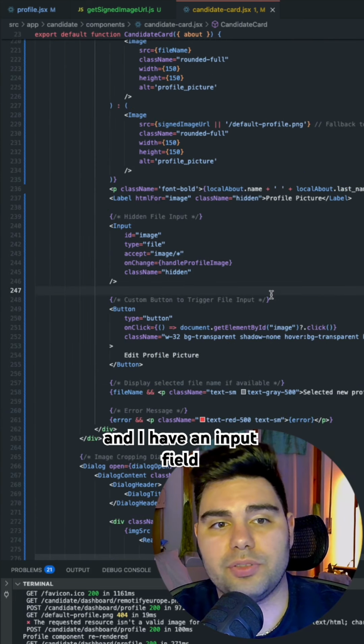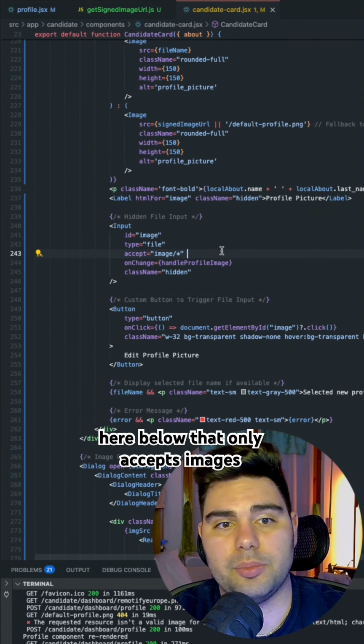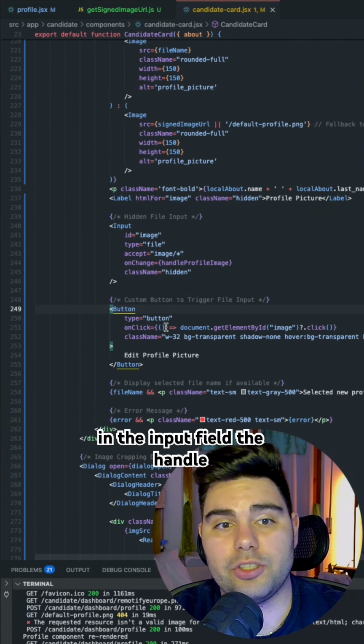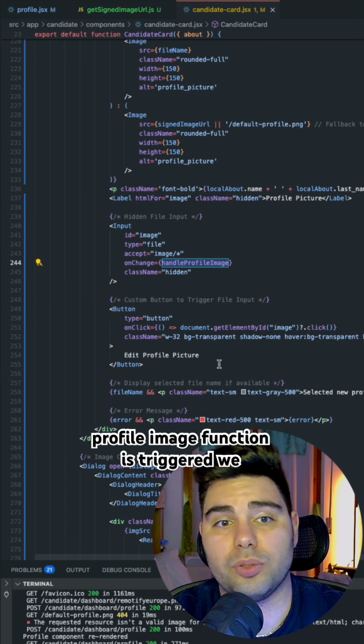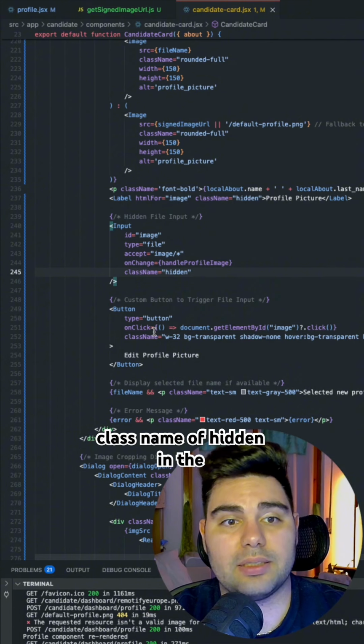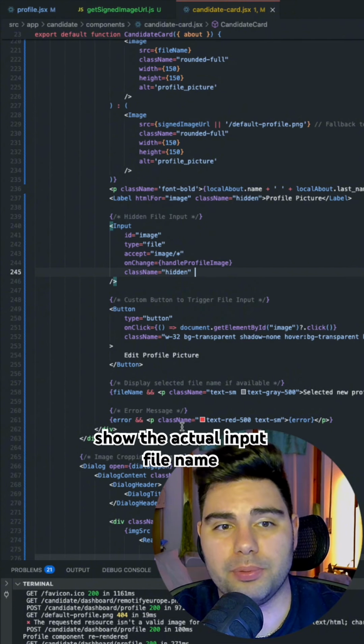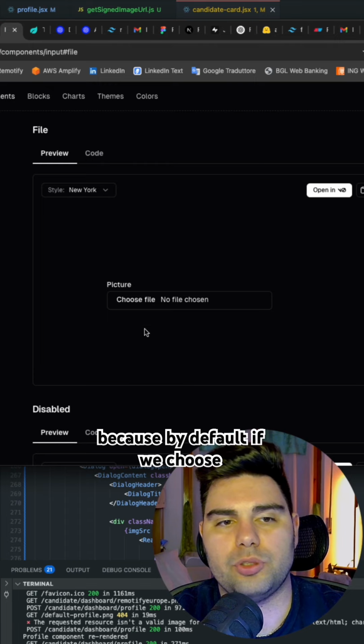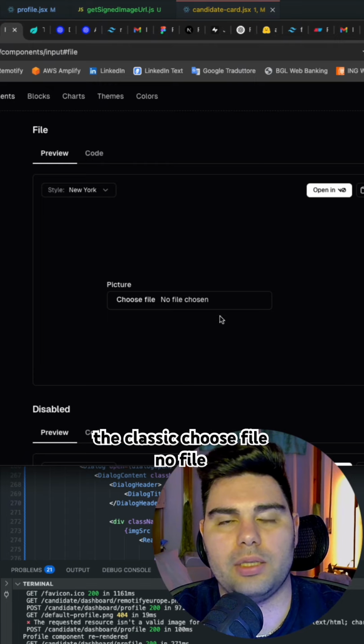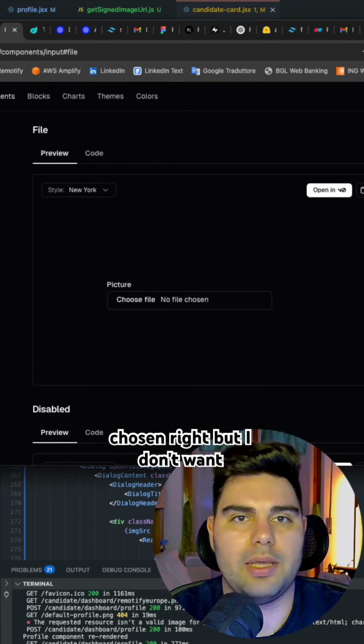Then I have an input field here below that only accepts images. And whenever there is a change in the input field, the handle profile image function is triggered. We will see here that I have added class name of hidden in the input field. I don't want to show the actual input file name because by default we choose the classic choose file, no file chosen, right? But I don't want that.